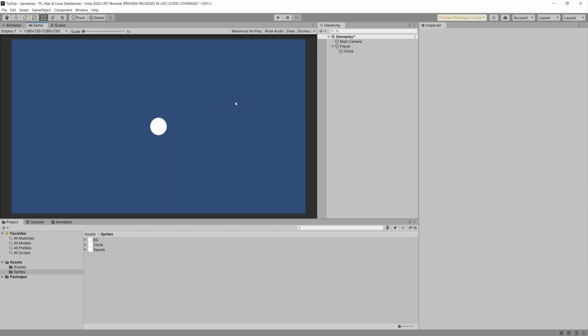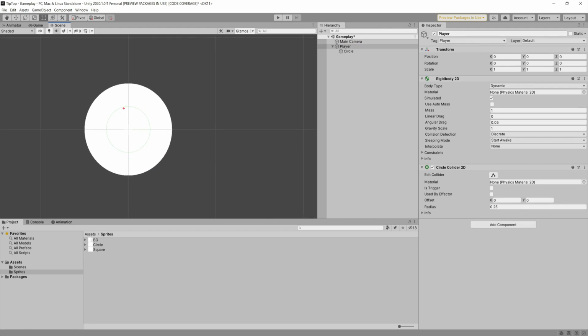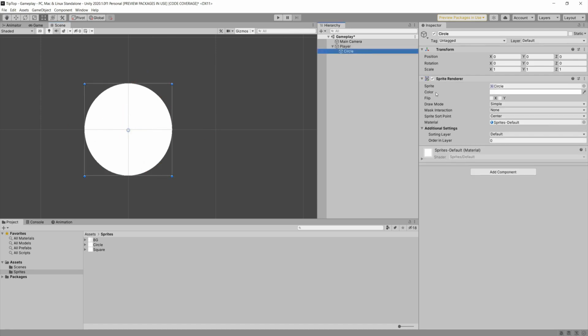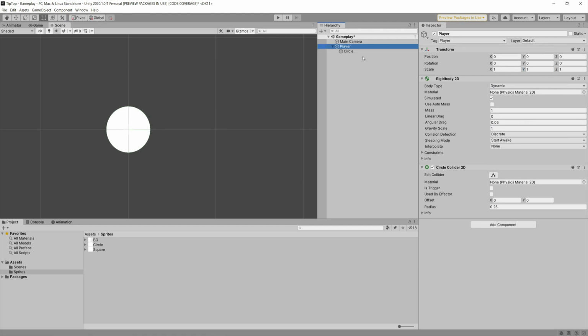So we have a circle, but it's too big. If I click on it, we don't want it to be this big. This is the collider of the circle, and this is how big the circle is. We don't want that. So select the circle, and for the scale on the X and the Y, set 0.5. Now when I select the player parent game object, you will notice that the collider is on the circle. Simple.